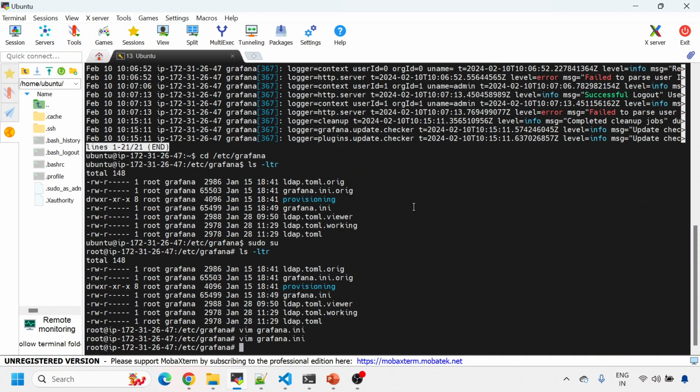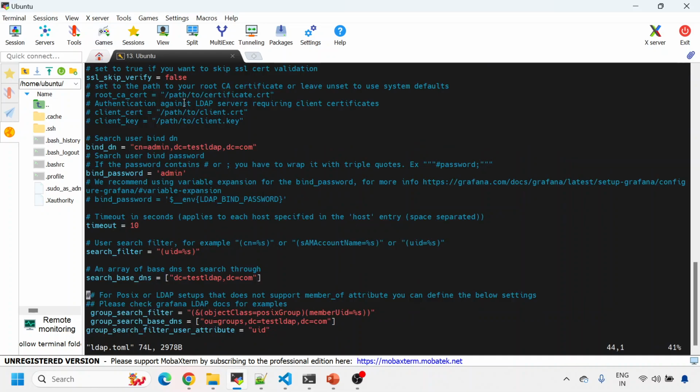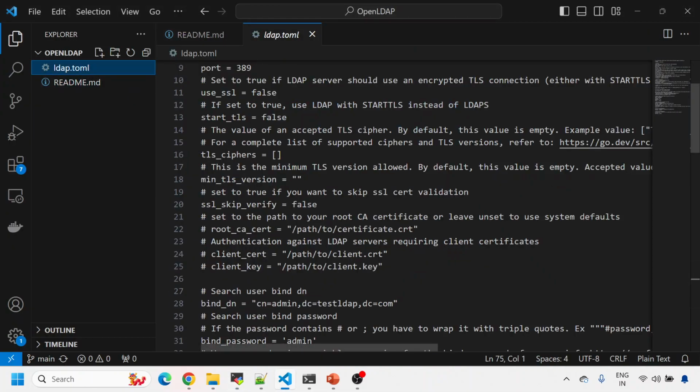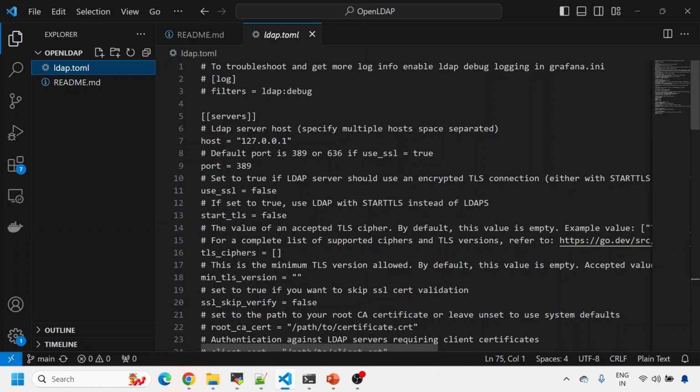I'll just come out of this file and look at this ldap.toml file. Either you can modify this file, or you can copy the file which I have in my repository. Let me quickly explain this. Since my OpenLDAP is installed on the same EC2 instance, I've kept it as localhost. Otherwise, you need to give the public IP of the server where you have LDAP installed.